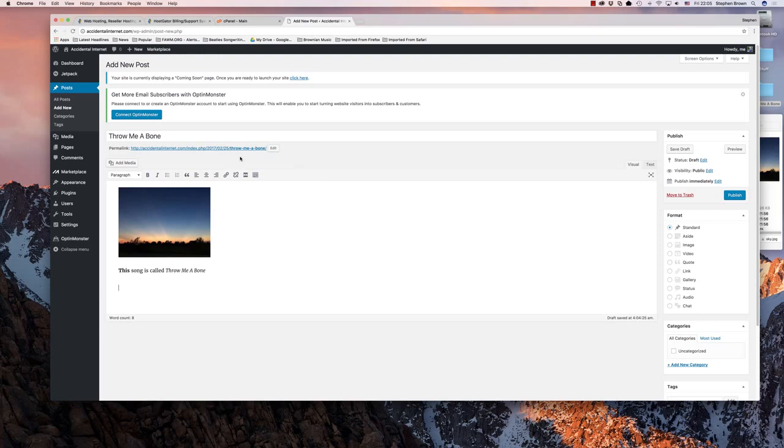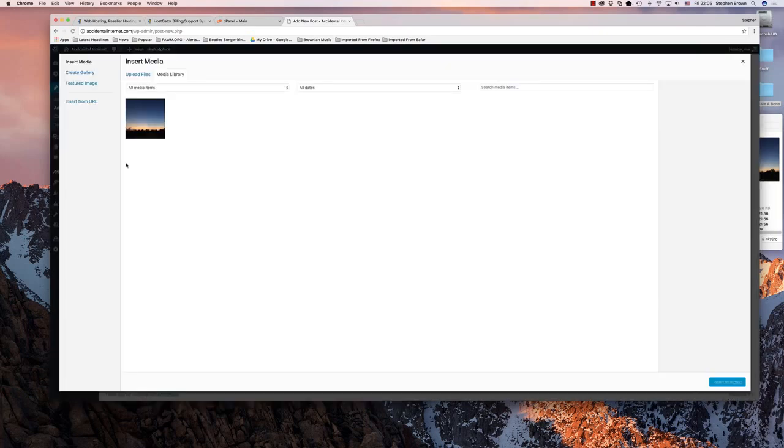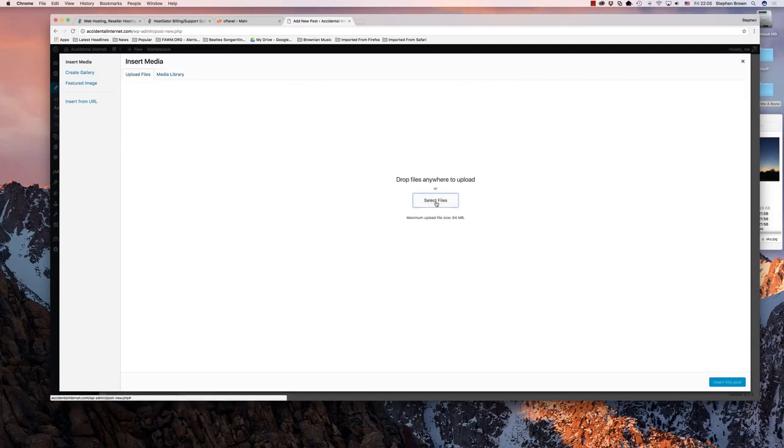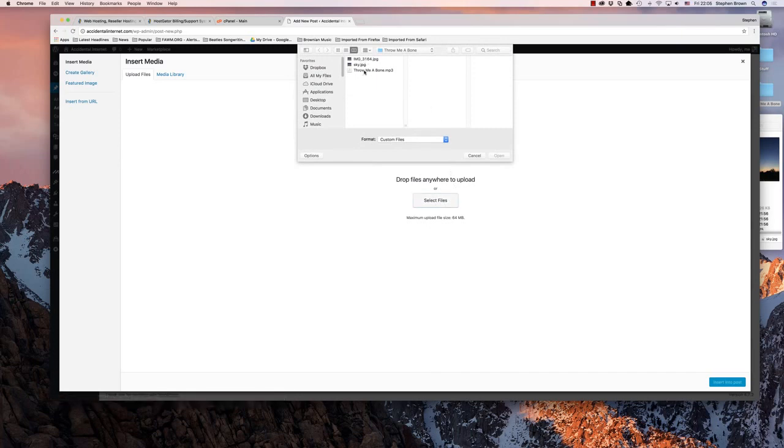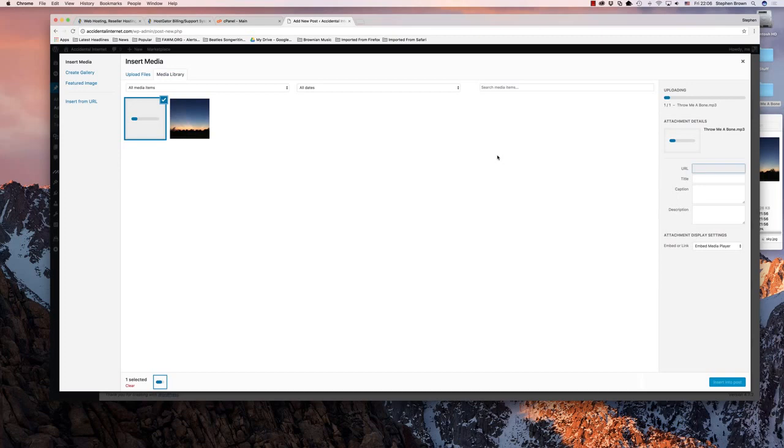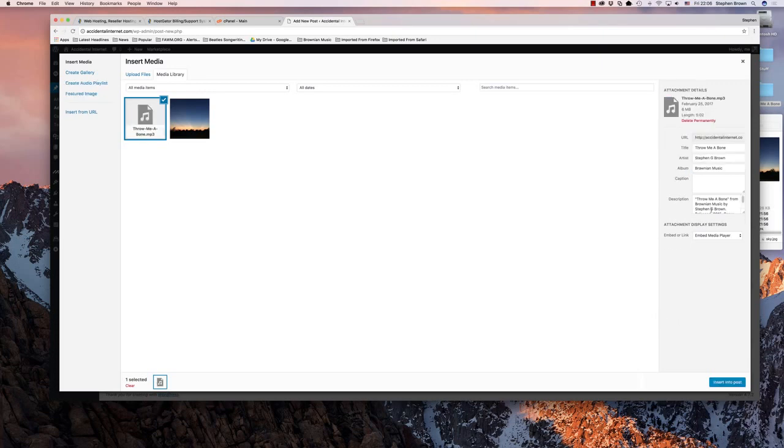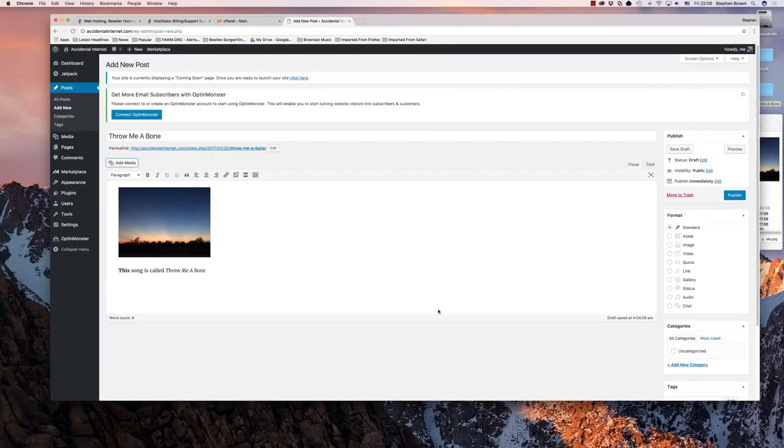And I'm going to add one more bit of media. I'm going to go back to add media and upload files. And this time we'll use the select files route, going into the same location. And I've got this MP3 right here. Open. So again, this is going to upload the file for us. And once it's done, we're going to insert it into the post. There you go. It tells us all the information that it was able to gather and insert into post. And there you go. We now have a graphic, some text, and some audio.